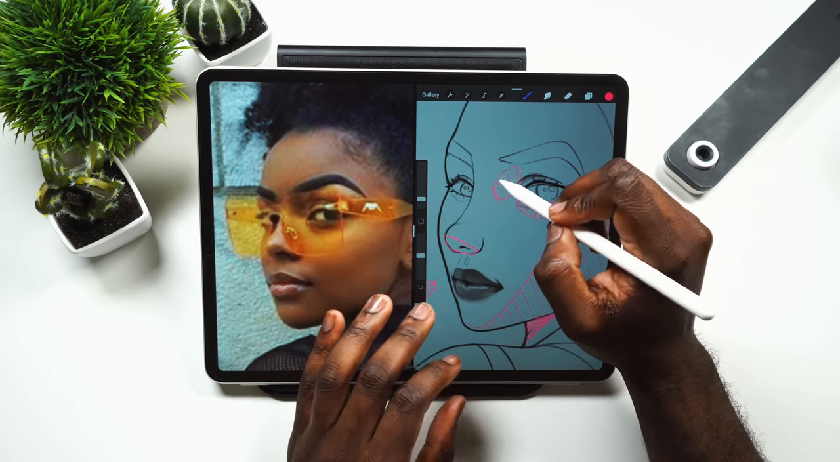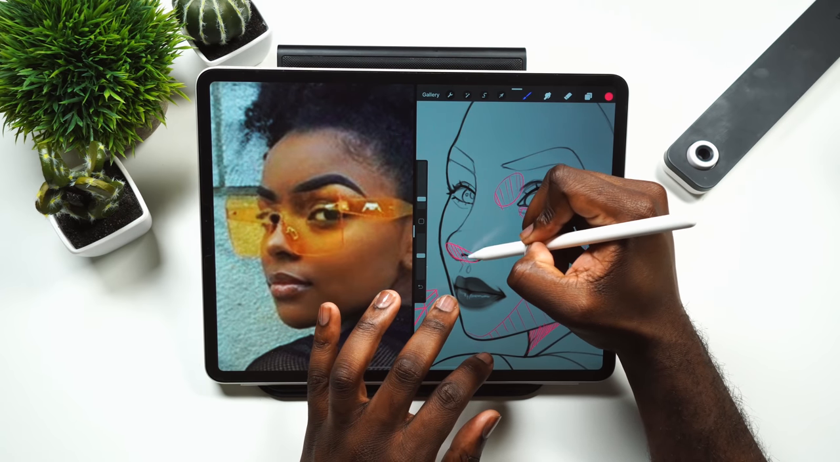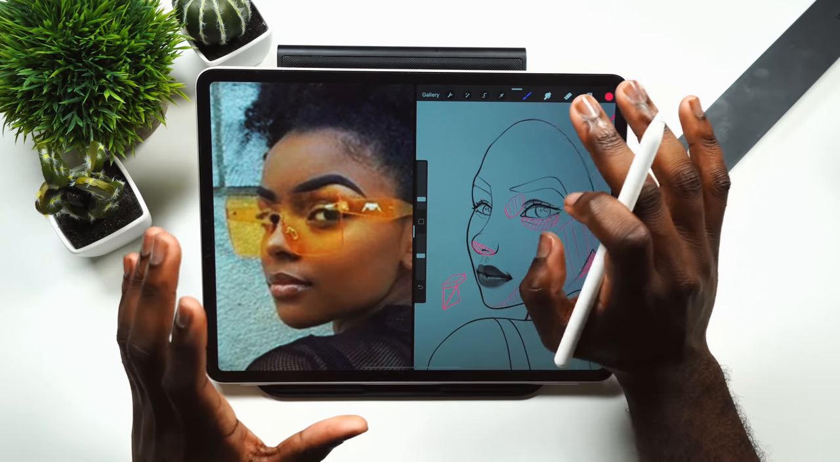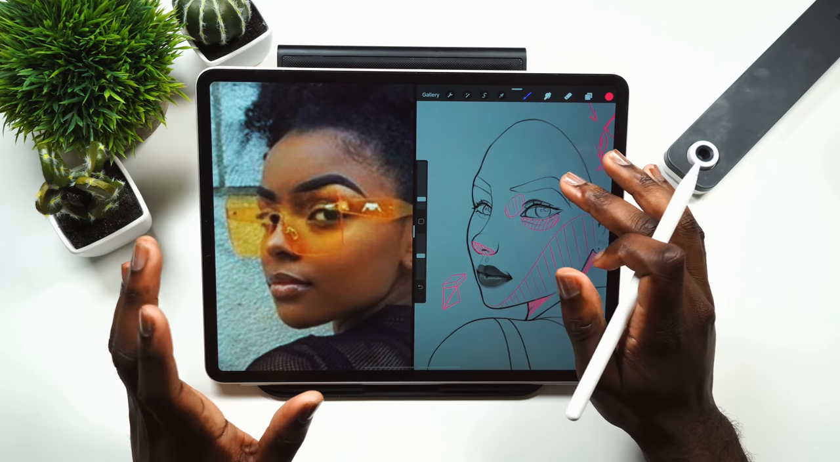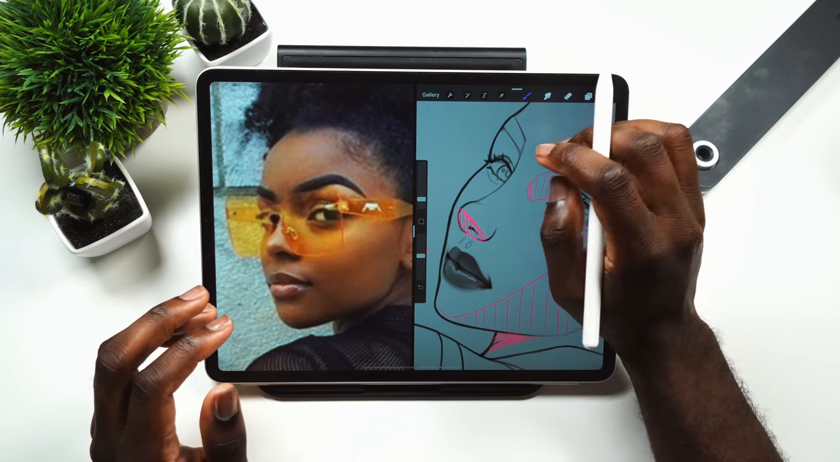So here, this area is typically going to be fairly dark, depending on the lighting. It's almost never going to be brighter than the top of the nose unless you have this really eerie bottom-up lighting going on. But you'll be able to tell based on whatever reference you're using.